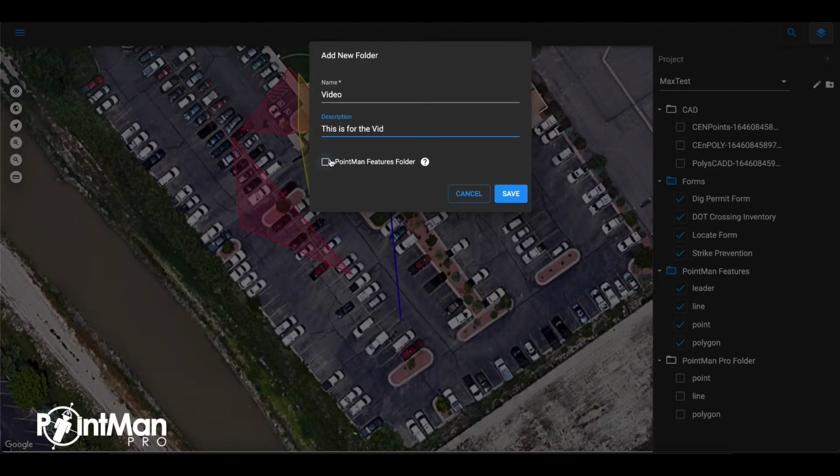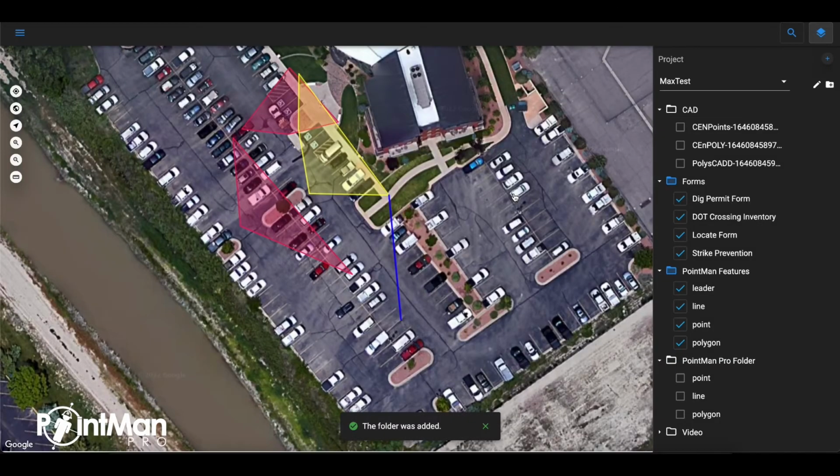And then this checkbox below allows me to decide if I want to make this a PointMan Features folder or not. A PointMan Features folder is a folder that can only be used for the storage of data captured out in the field as a polygon, point, or line. For this video, I'm going to create a normal folder, which is used for importing data into the system, such as a shapefile, a KMZ, or a KML.